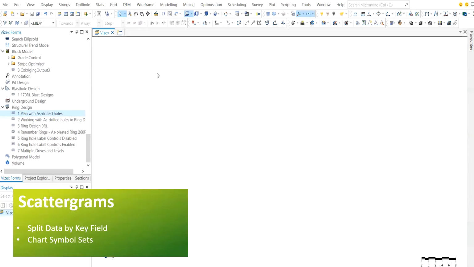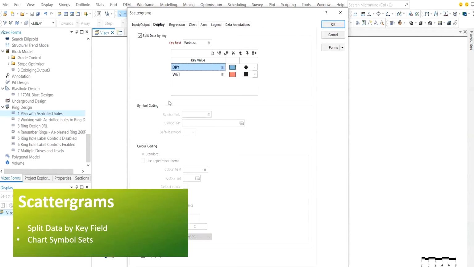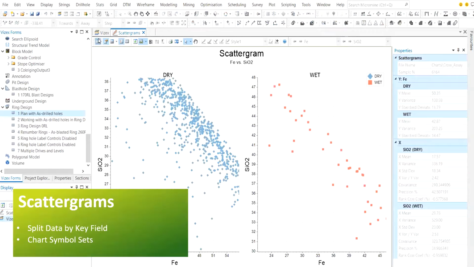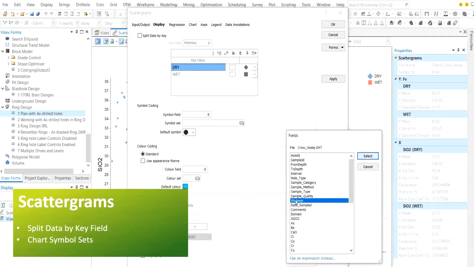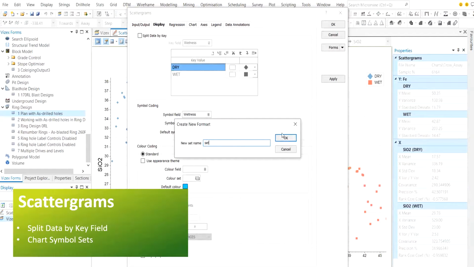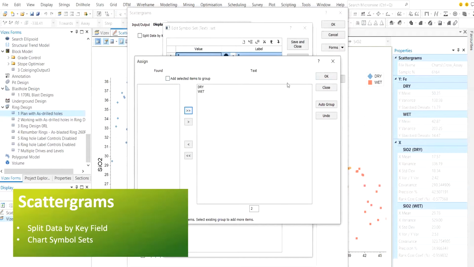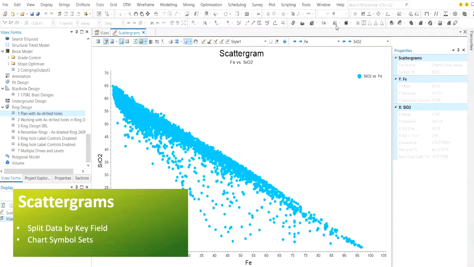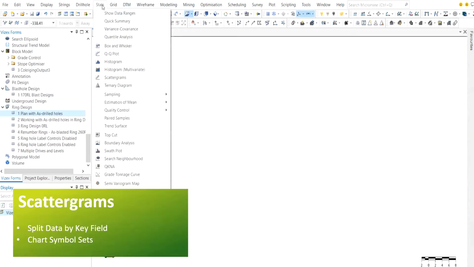Statistics. A new split data by key field option on the display tab of the histogram form allows data to be grouped according to the values in a key field. So as you can see here, we can use this key field. Also, we add symbol set, so you can use it for displaying different values from key field. As you can see here, we have different symbols for different value.